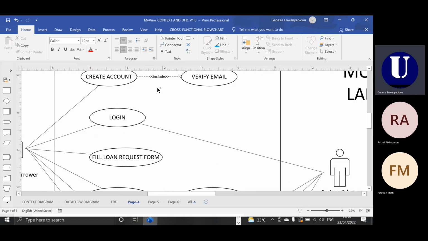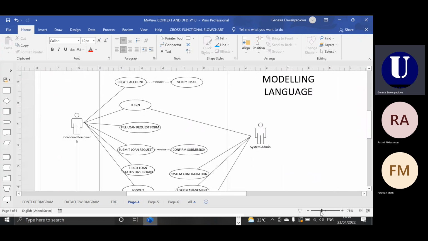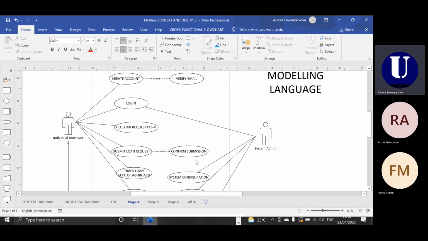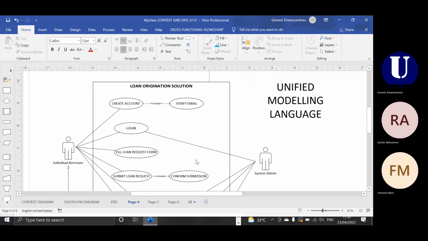Can you confirm you can see it very well? Hope it's not tiny. Okay, is it clear enough? Yeah, it's clear enough for me.